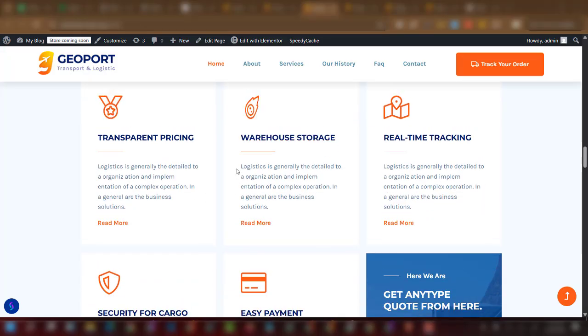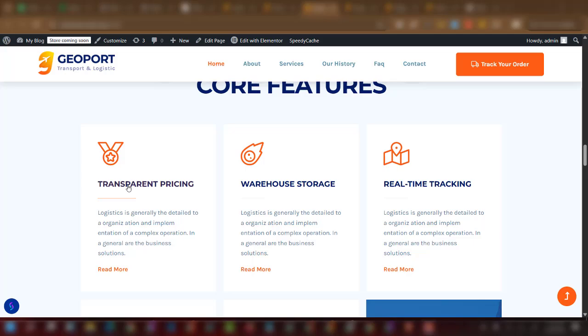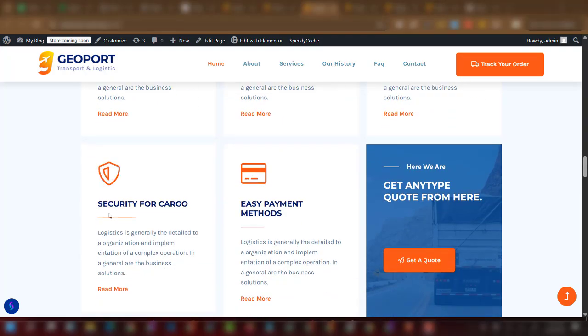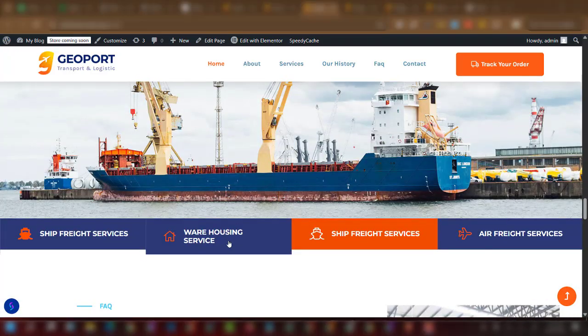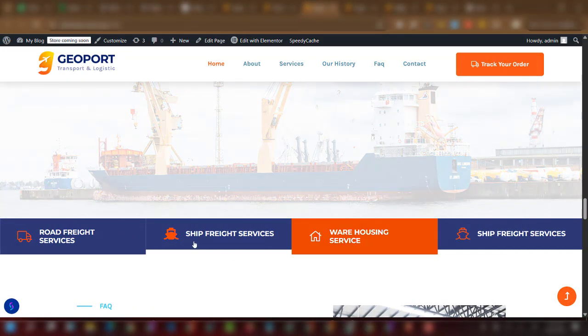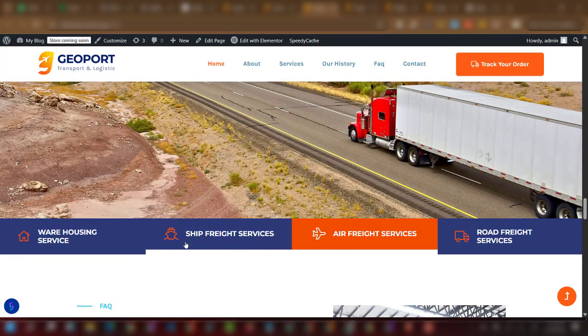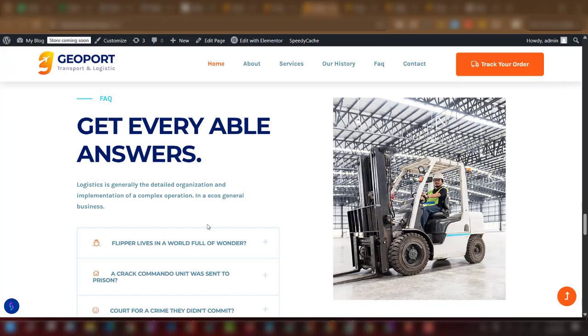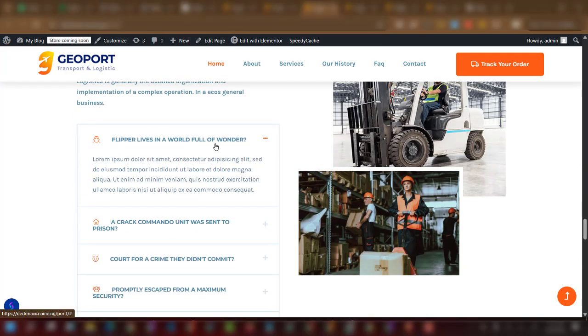If you come down again, you can see other services and core features. You can see our core features: transparent pricing, warehouse storage, real-time tracking. I'm going to be showing you that. Then you can see security for cargo and easy payment method. You can see all of this. You can see how responsive the website is. If you also go down a bit, you can see every other part of it.